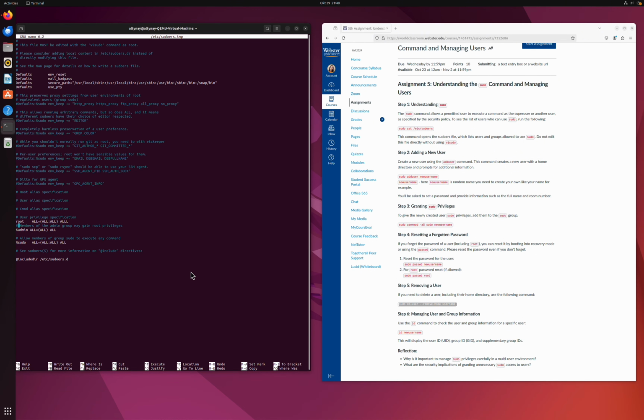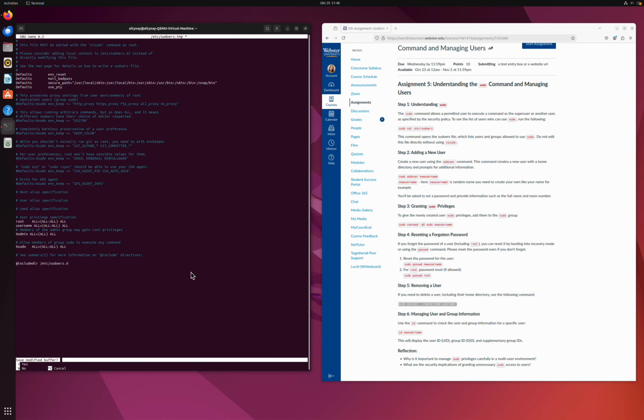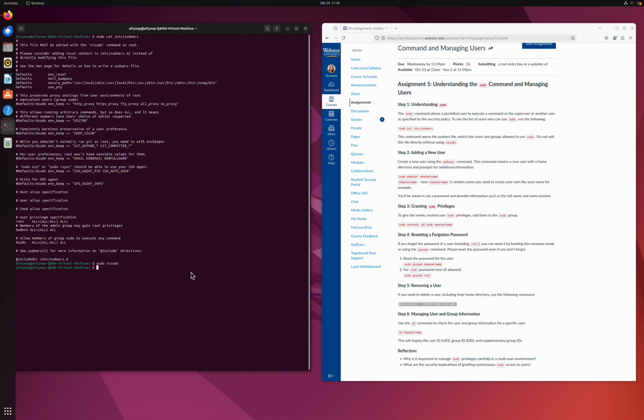For example, we can write this kind of a line for the user whose name is username. This line means that we will grant the ability to run all commands as root to the username. We will press Control X, save modified buffer, yes. It's done.